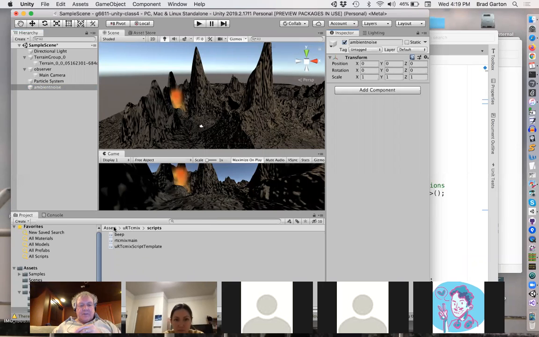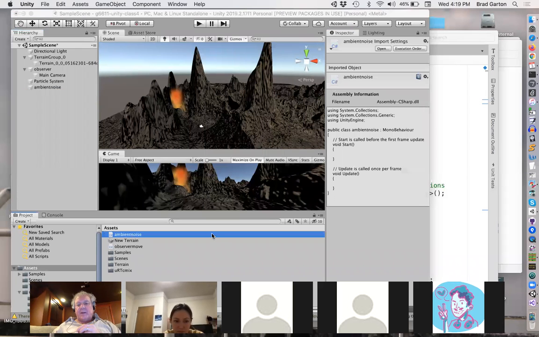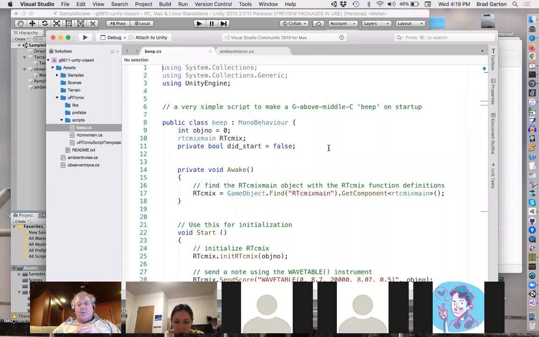Okay, we're going to go out to our assets, and we're going to double click on that so we can edit that script. And it just gives us this stub, all right? We're going to go and grab, now this time I'm not going to do it all at once. I want to do it one at a time so you can see what's going on.